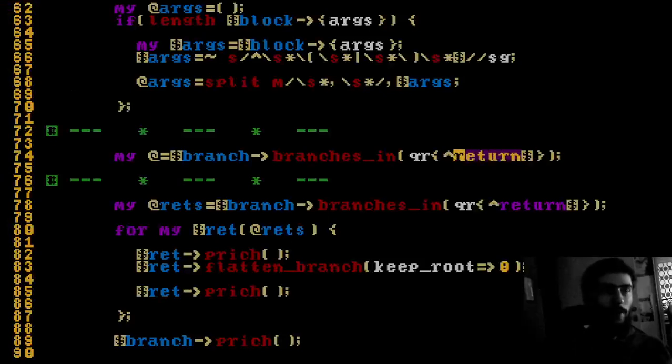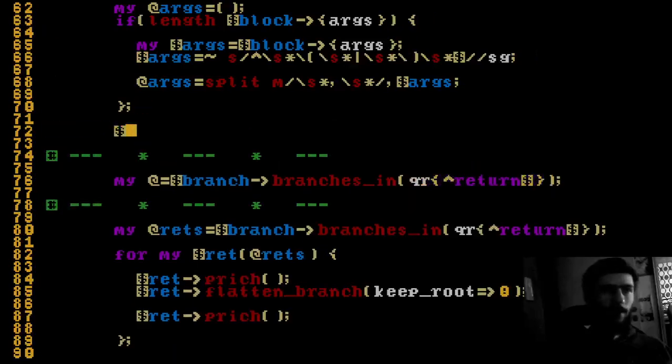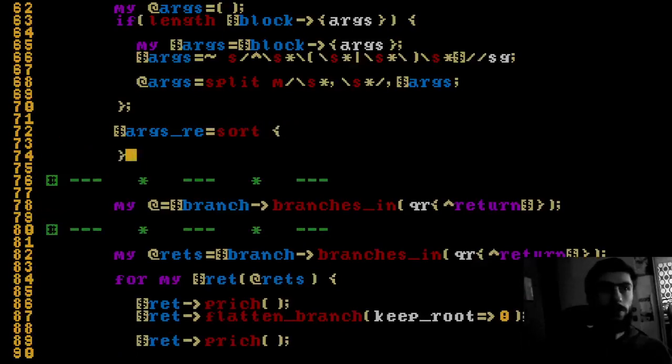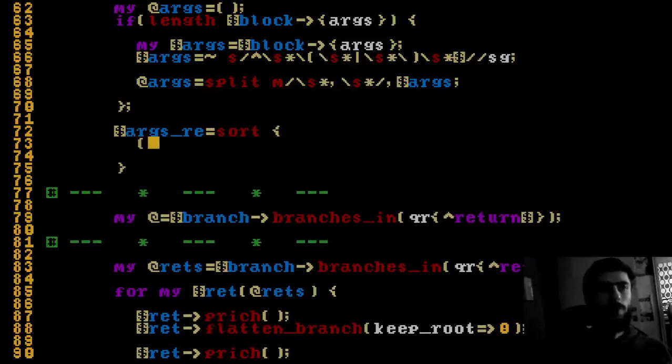But I actually would need a regex that matches any of the values in args. And actually I can do that. So that would be args re equals, okay, so I actually need to sort by length. All right, so that should be sort, and let's just open up a scope for this, and it should be that length of A is greater, or is it less than? No, I think it's greater than length of B.